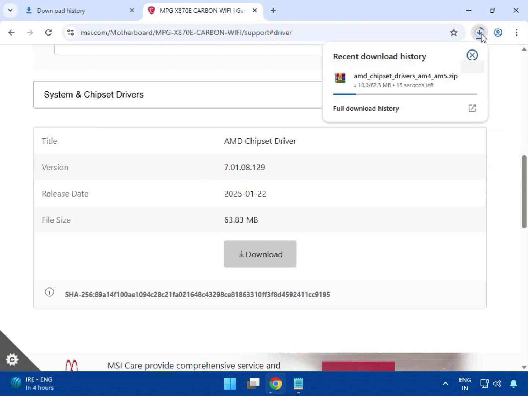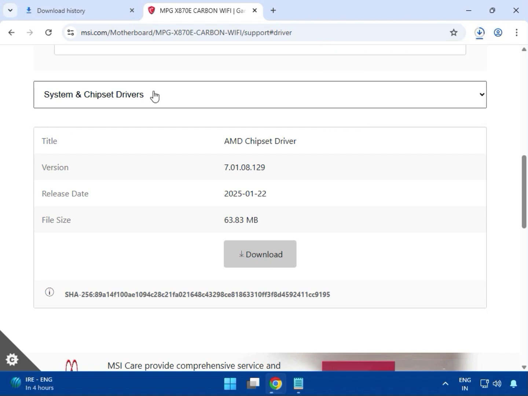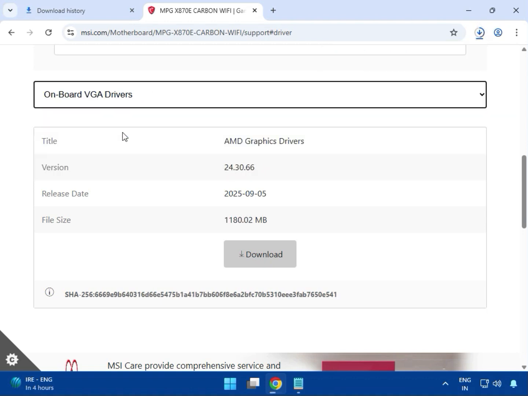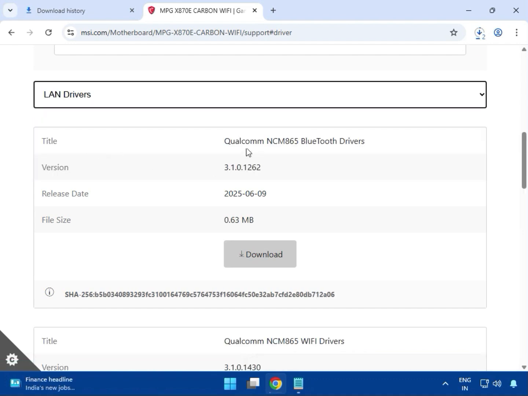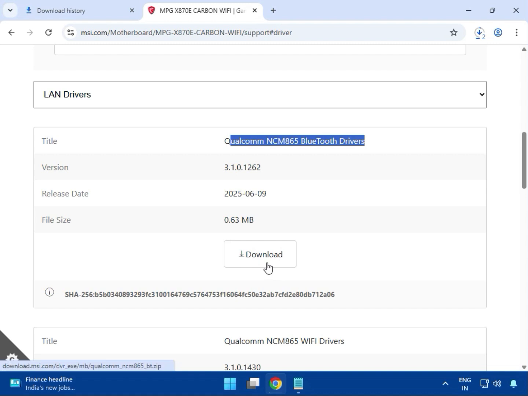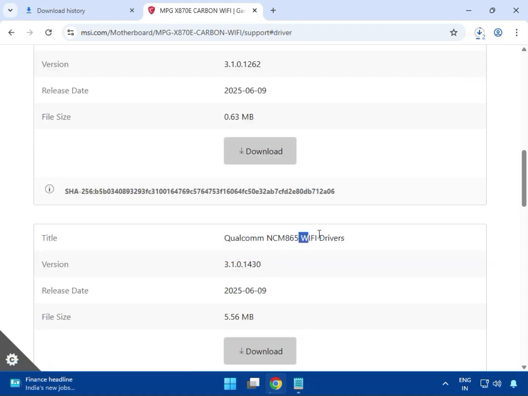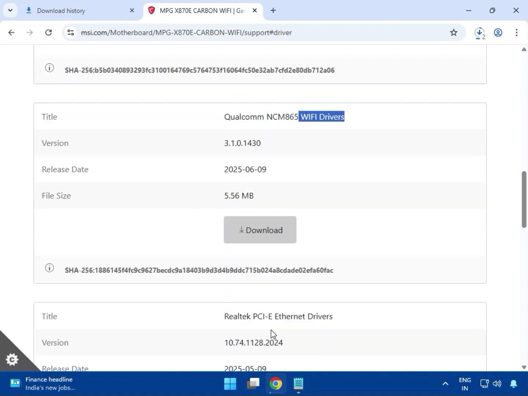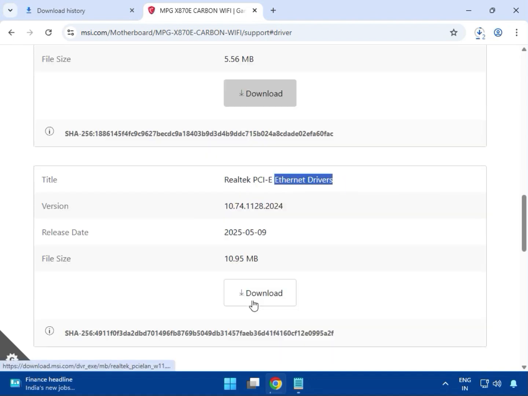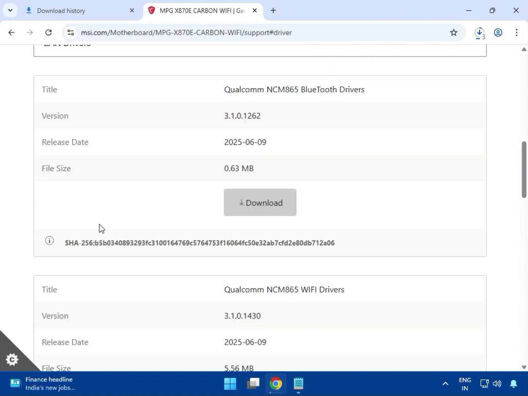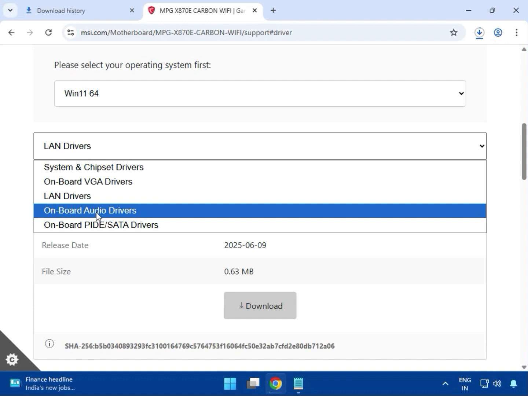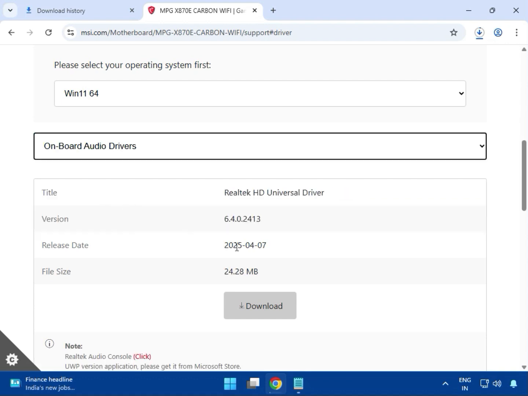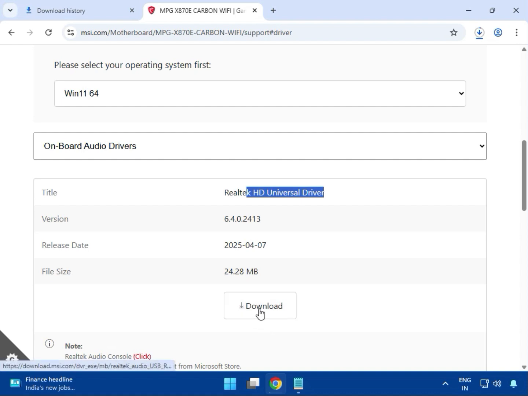So it starts. Guys, first I need to download all the drivers, then I will show you the installations. Onboard VGA driver, click to download, and then the LAN driver. This is the first Bluetooth driver, and this is the Wi-Fi driver download, and this is the Ethernet driver download. So these are all the required drivers, and you can see the Bluetooth audio driver is also there. This is the universal audio driver, click to download.